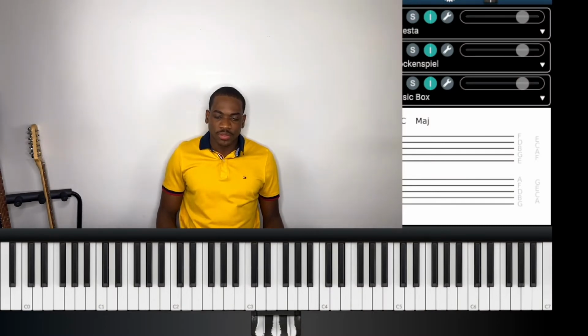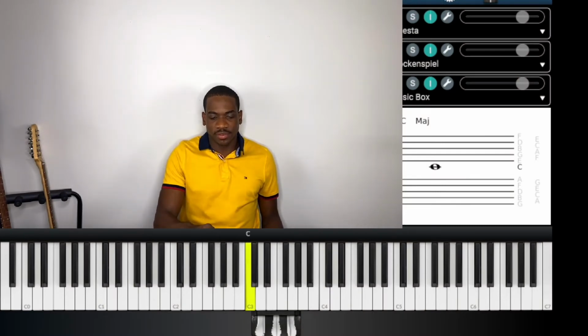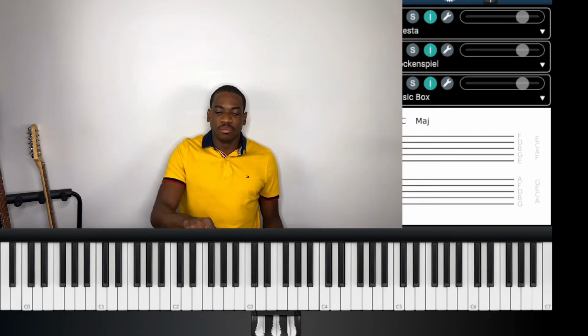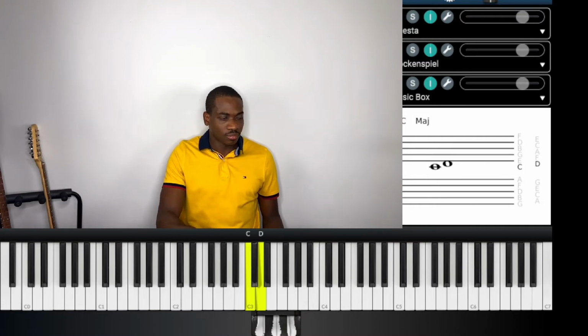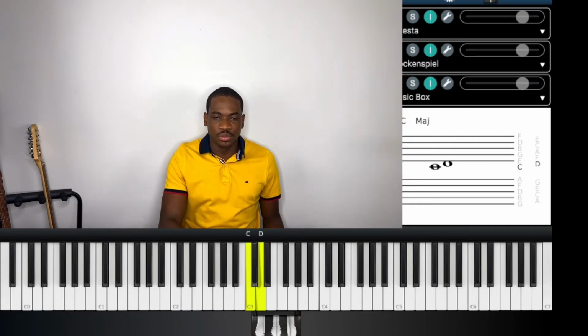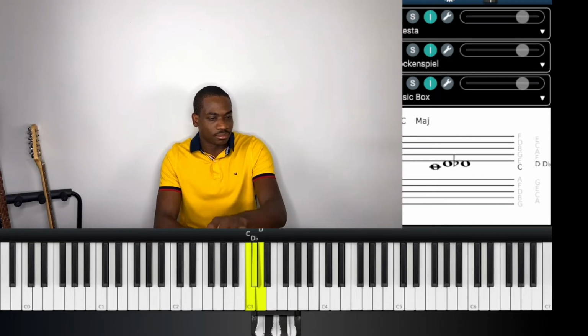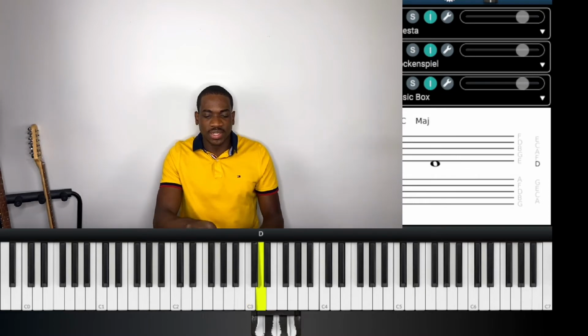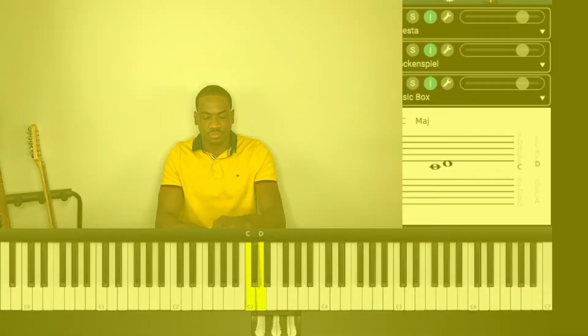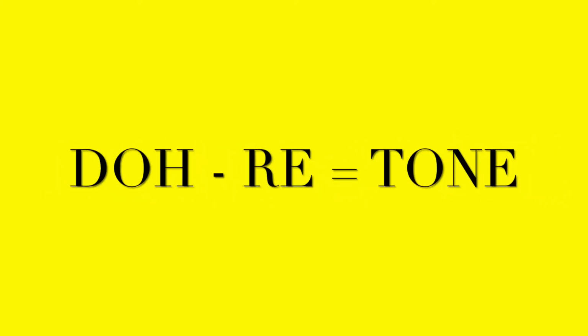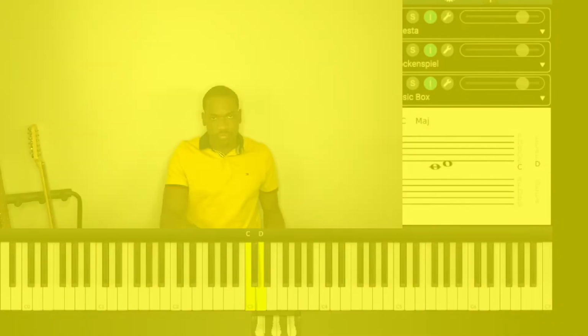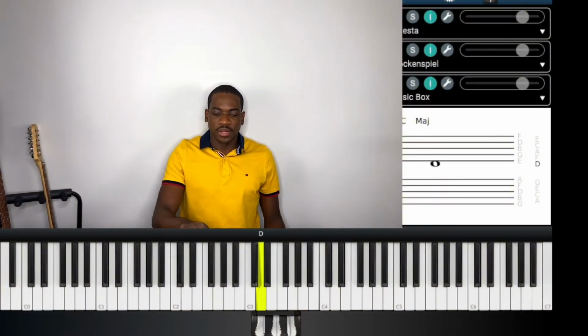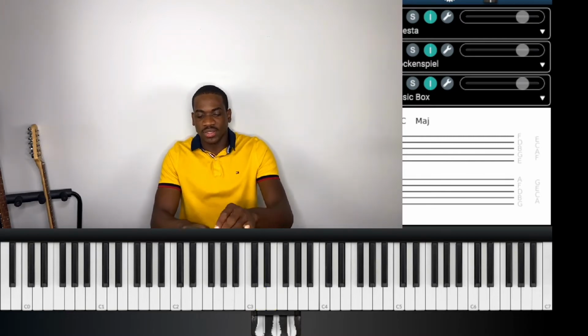So, on the key of C, right? This is the key of C. If I'm going from here to here, this is my starting note, this is my ending note. Is there something separating these two notes? Yes, this is separating them. This is separating this note and this note. So we call this a tone. From here to here, this is separating starting and ending. We call this a tone.